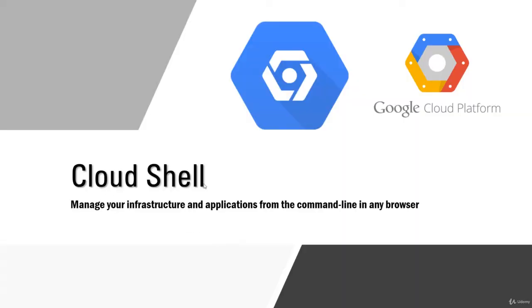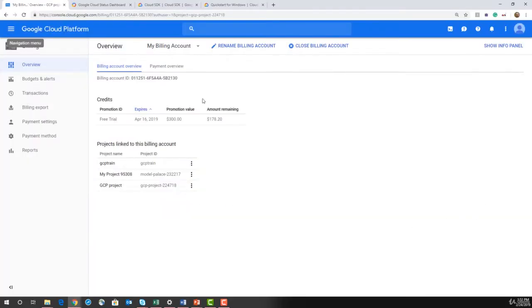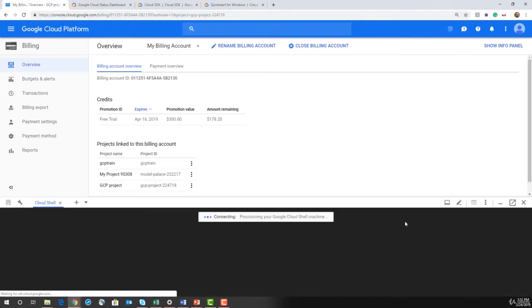Google Cloud Shell is the shell which you can use out of Google Console, and this is another interface, a CLI, a command line interface. Let me go back and show you from where you can launch the shell. This is my console. You can just click this particular button to activate a shell.